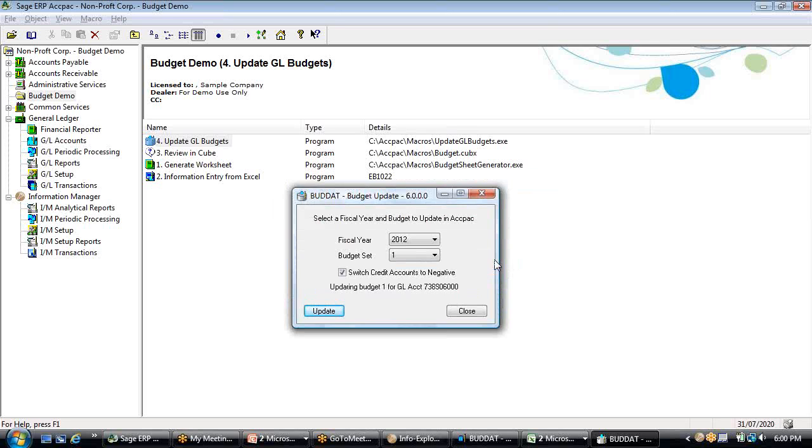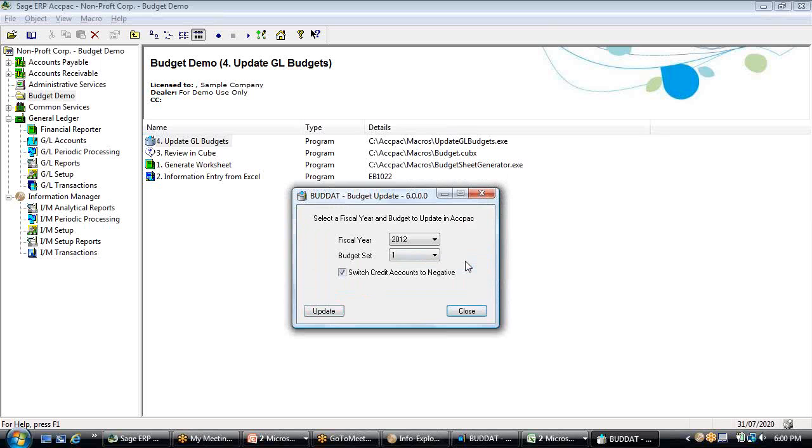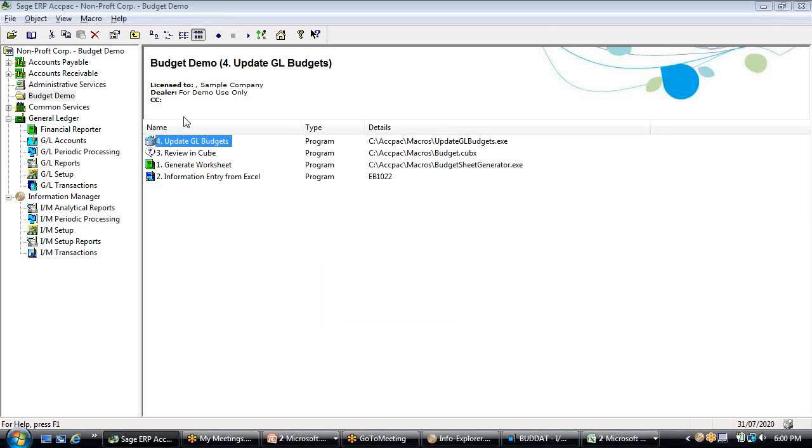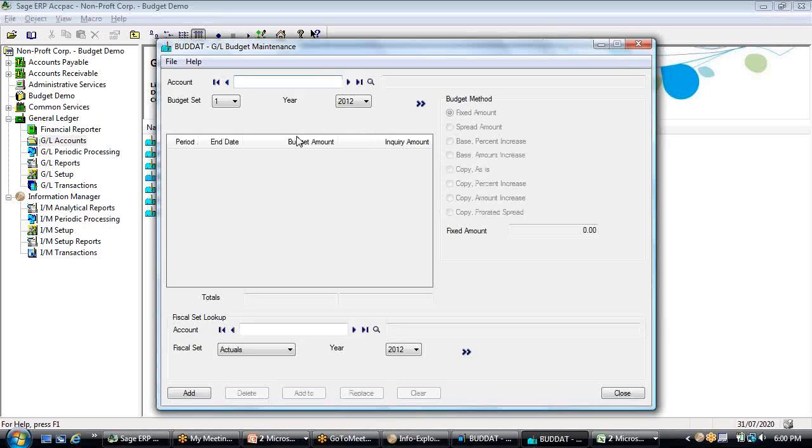And from here, the system prompts us as to whether we want to update GL budget set 1 within the GL accounts. We said yes, and so this process moves all of the data from the Excel sheets that we put into the Information Manager table and now publishes it up to the GL account budget maintenance. As I said, this is one option to do it. We could also do the write back into the GL account budgets from Info Explorer using the new budget write back feature.